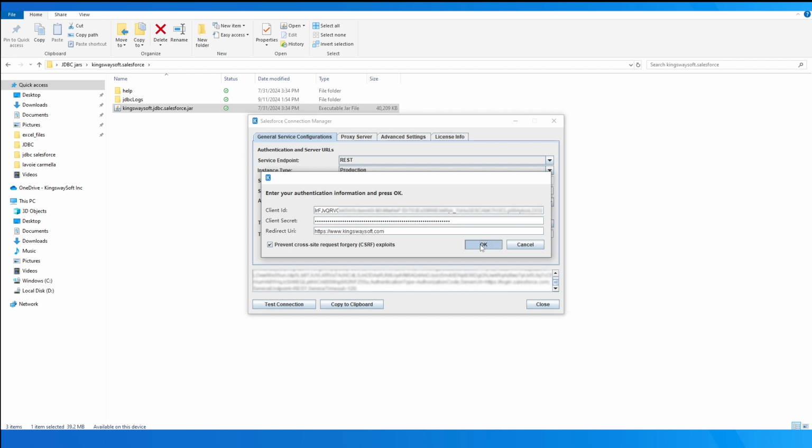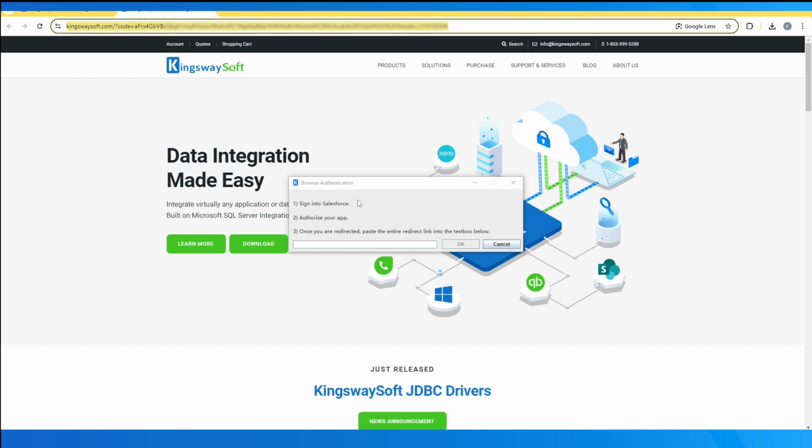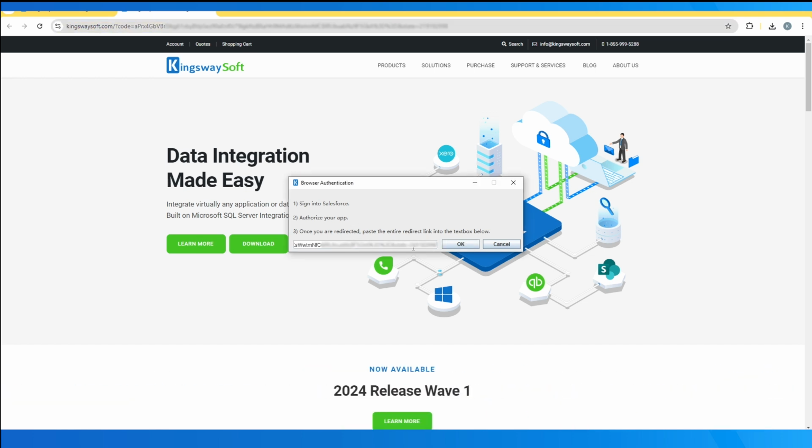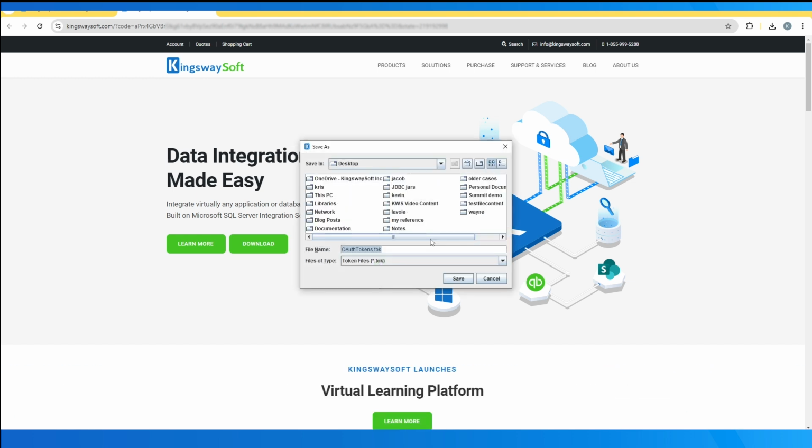Once we press OK, we'll be redirected to a site and asked to sign into Salesforce. In our case, since we are already signed into Salesforce, it takes us directly to the redirect URL, and we can copy and paste that directly into the browser authentication window. Once we press OK, we will need to provide a new token file password. Afterwards, you'll be saving the token on the machine. Once we click Save, the token should be saved to your machine.